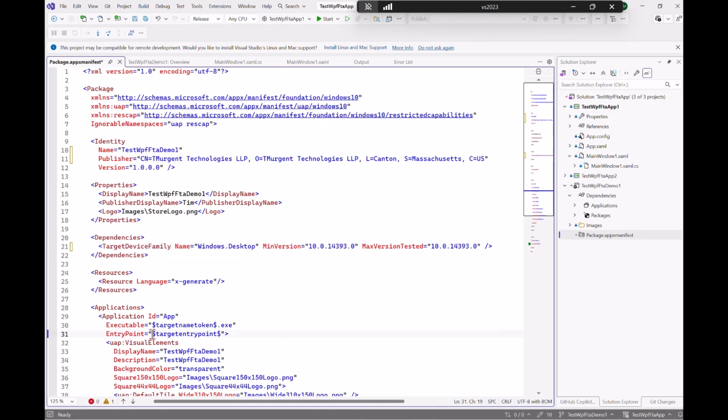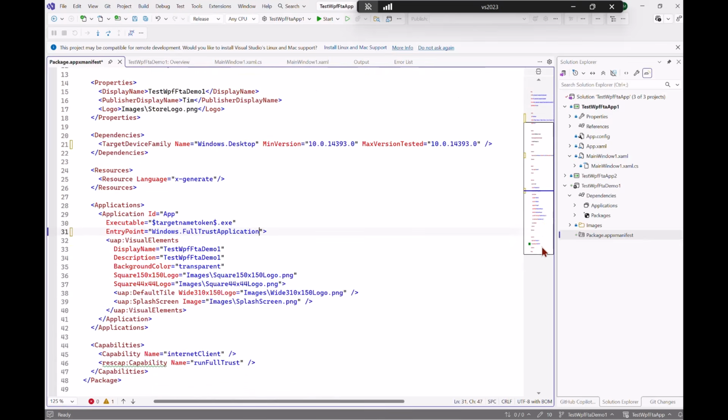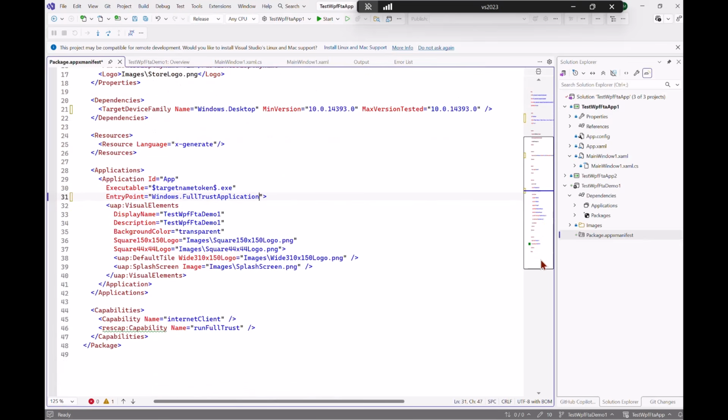Here in the application element, I'll check that the entry point element says Windows.FullTrustApplication. Now, what we have in here right now are variables, and these would work, but I just really feel more comfortable making sure that it says Windows.FullTrustApplication there. It makes it very clear to anyone who has to look at the contents of your package later on. Now, if I look down here, I'll see the declared capabilities.